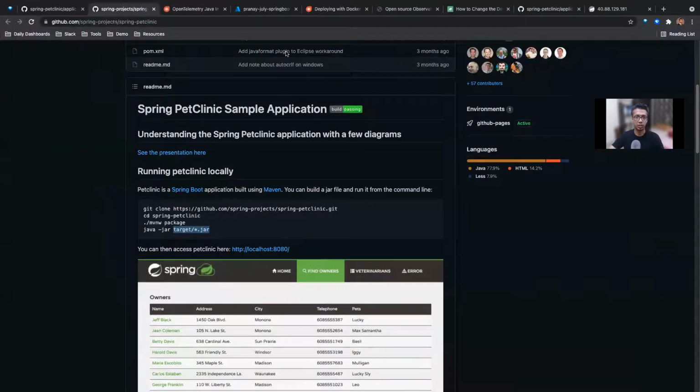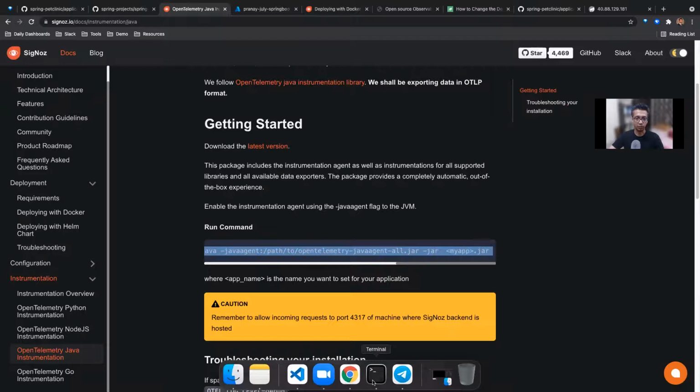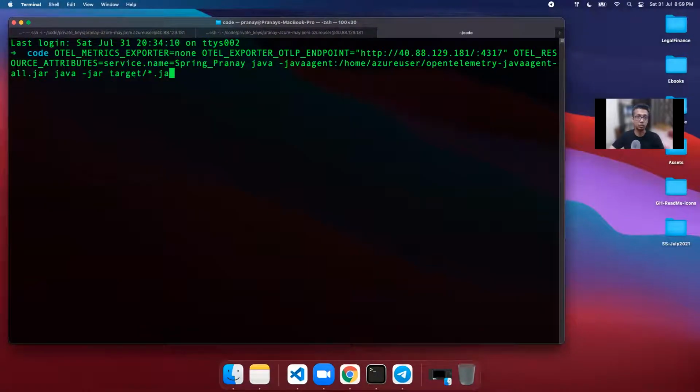Okay, let's see. Java minus javaagent, path to OpenTelemetry jar. Okay, so I don't think we have to give Java twice. There's already a Java there. So yeah, this should work.